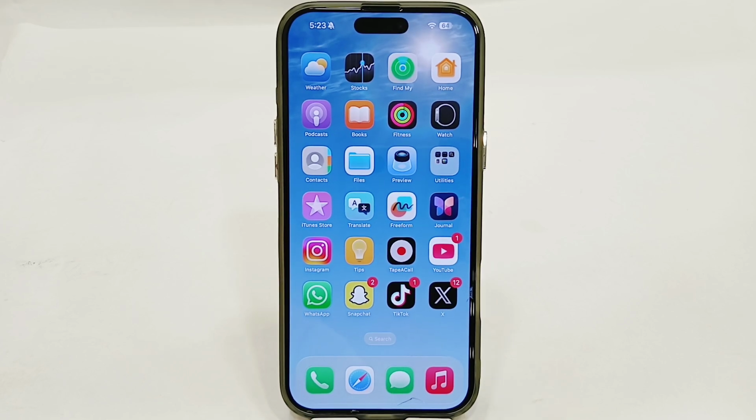Hey guys, today I'm going to tell you how to add stickers on Instagram stories. If you're using Instagram and you want to add your own stickers to Instagram stories, let's see how you can do that.